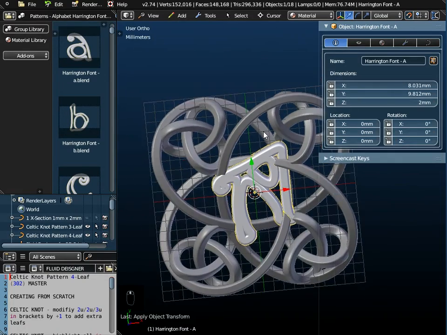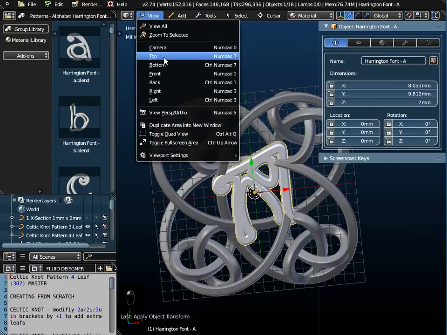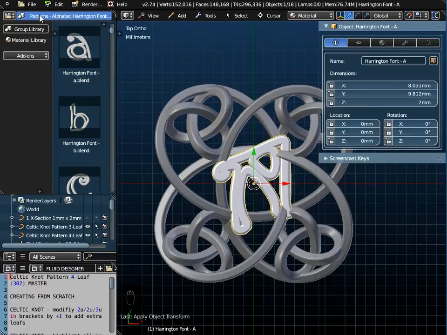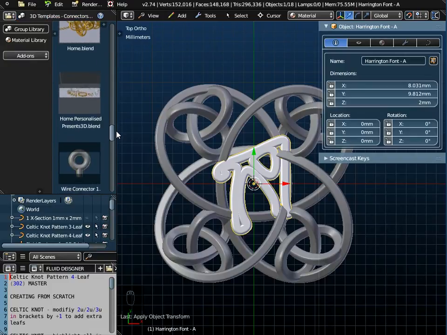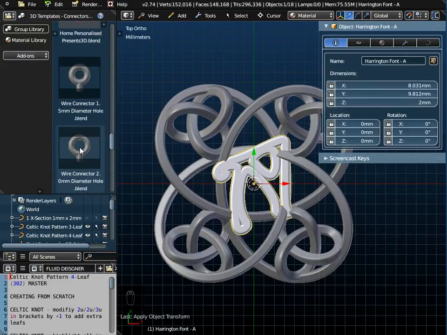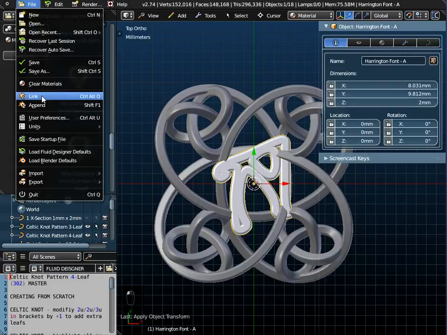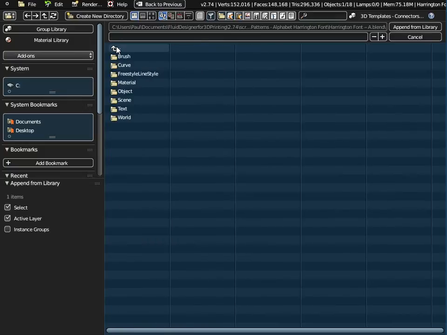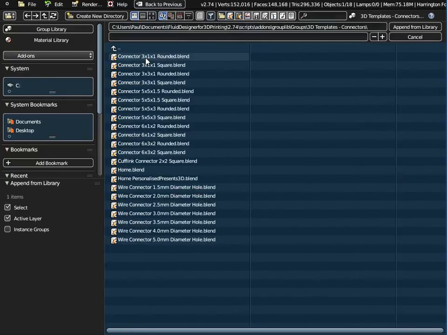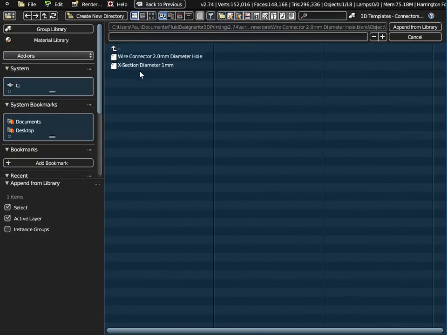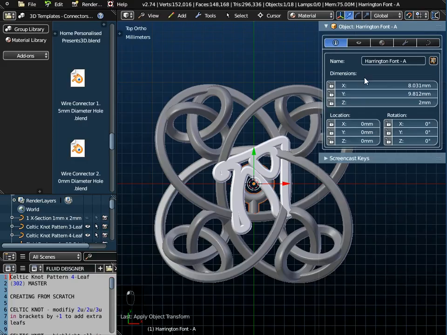The only thing I want to do now is, I'll just go to View and Top View again. I'm going to now add a connector to put the chain through. So that's in 3D Templates Connectors. So I go to File and Append. Just go up through the menu system until you get to the Groups folder. I want 3D Templates Connectors. And I'm going to put a wire connector with a 2mm diameter hole in it.